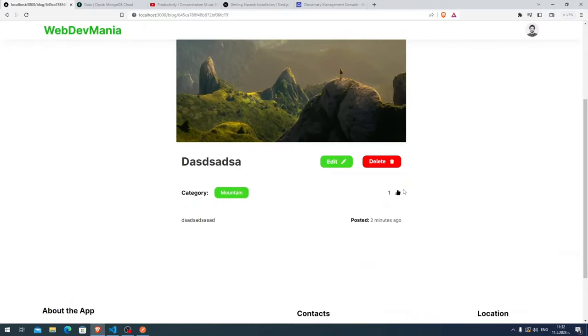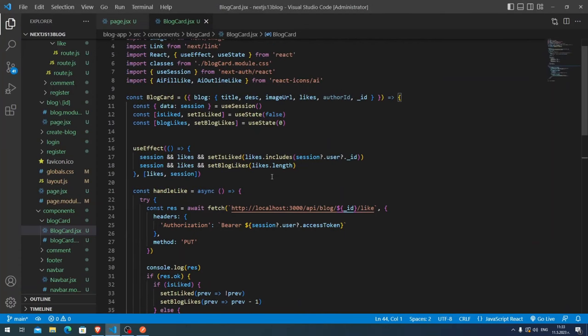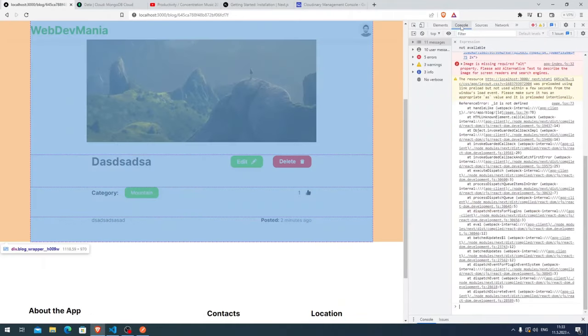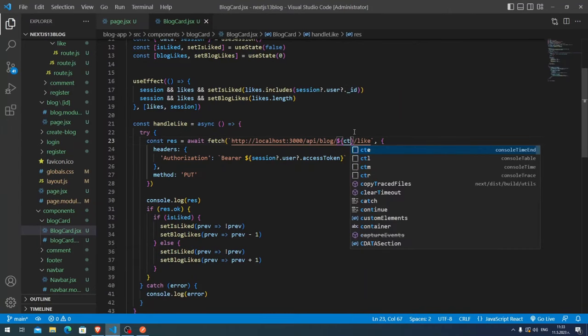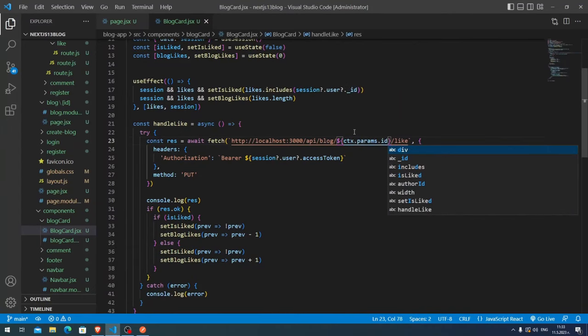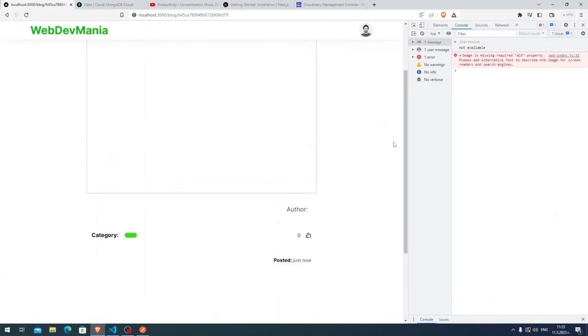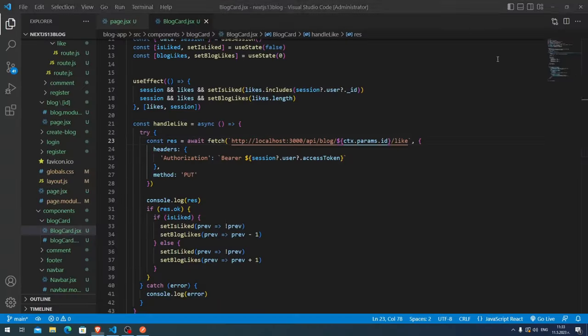Nice, nice. If I click here, the UI doesn't change. Probably I have not written it correctly or what. Let me check here. ID is not defined. This is a problem. Seriously, ctx.params.id. Let me see if I have something like this. I don't think so. Let me refresh the page again. Okay, data has been fetched. And here, when I click, ID is not defined. How is ID not defined here?